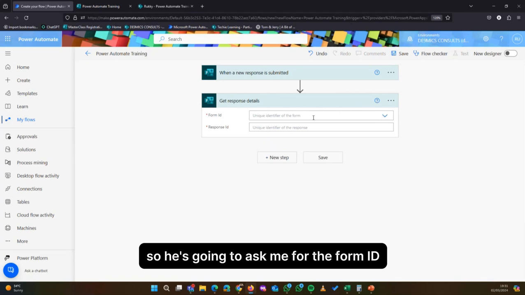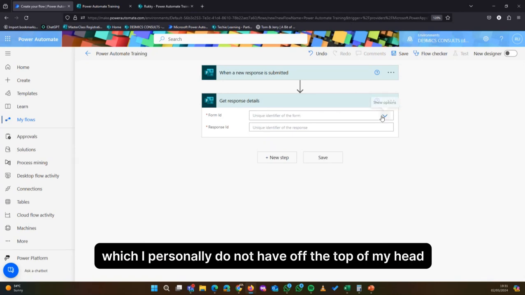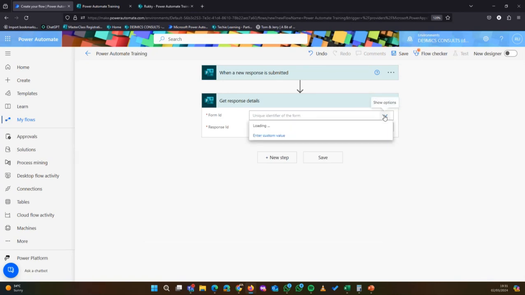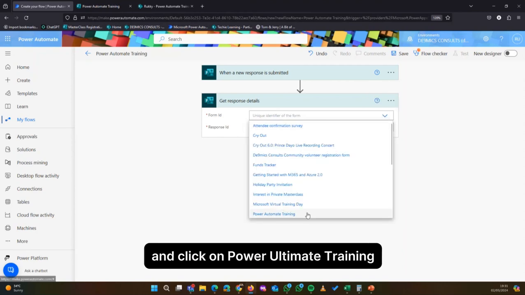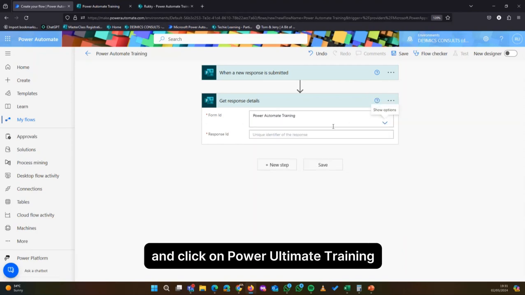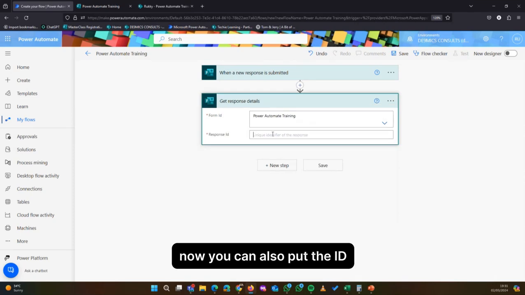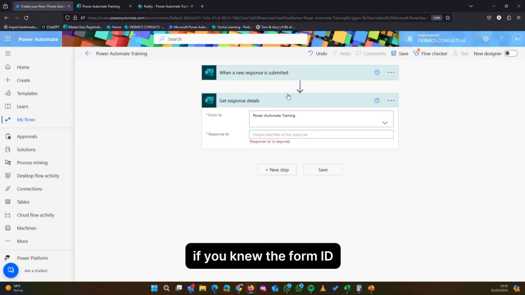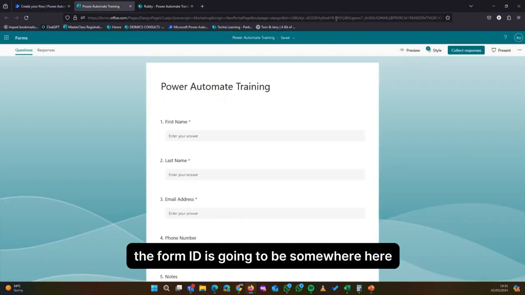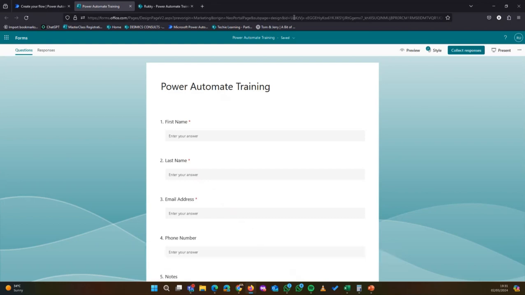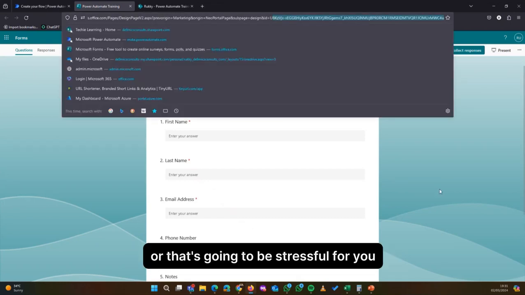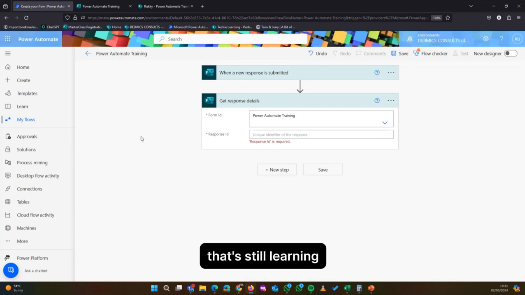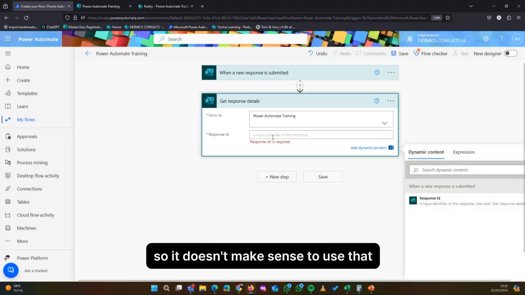It's going to ask me for the form ID, which I personally do not have off the top of my head. So I'm going to use the drop-down and click on Power Automate Training. You can also put the ID if you know the form ID. The form ID is going to be somewhere here, but that's going to be stressful for you that's still learning, so it doesn't make sense to use that.